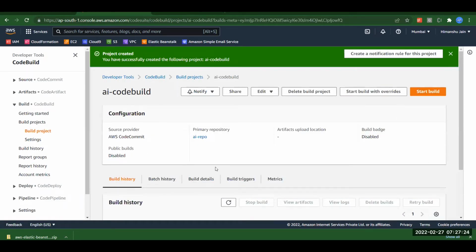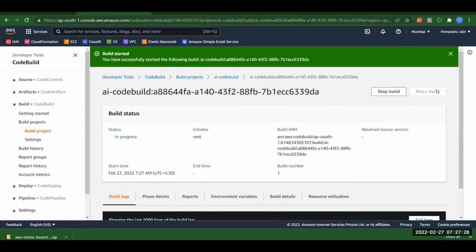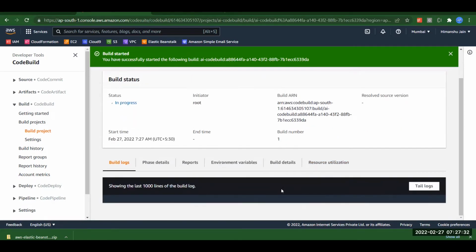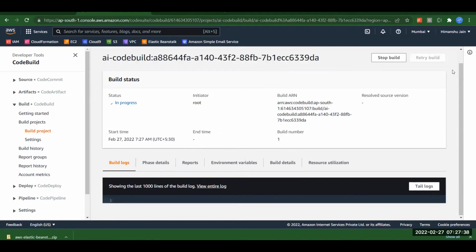So we can see this project got created. We want to say start build. As of now, it will simply build it. That's it. And we can always see the build logs here. Now see, it will start coming. Let it come. Some logs will come.